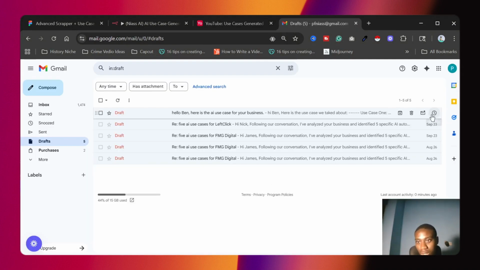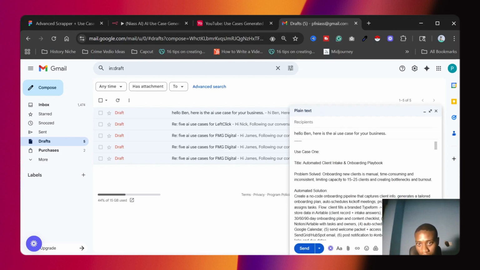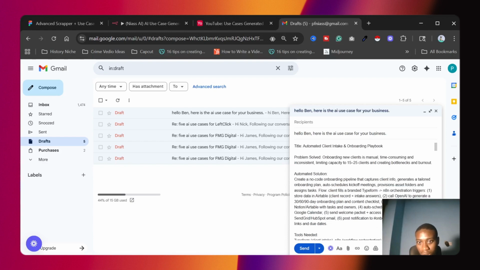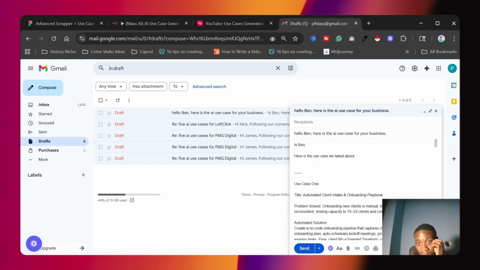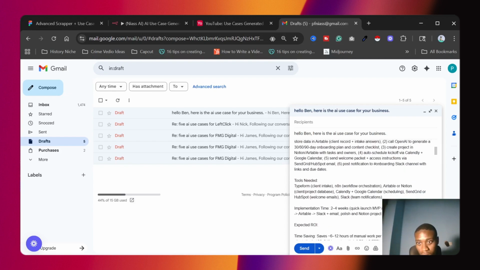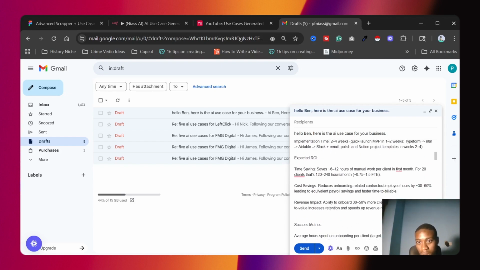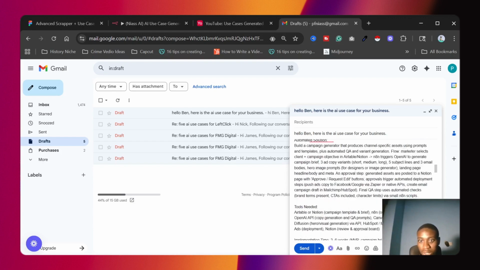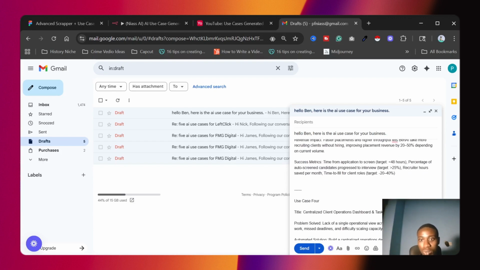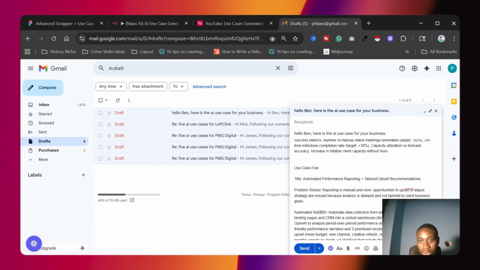You can see 10:22 p.m., that's just now. The draft says this is the case we're talking about. You see, it sent a draft: use case one, automated solution, and so on. You can clean this up to be more polished, but you get the gist. It's working and functioning well. If you want to send this, you see how it's going to be. Right now it's working and we can see all the use cases here.